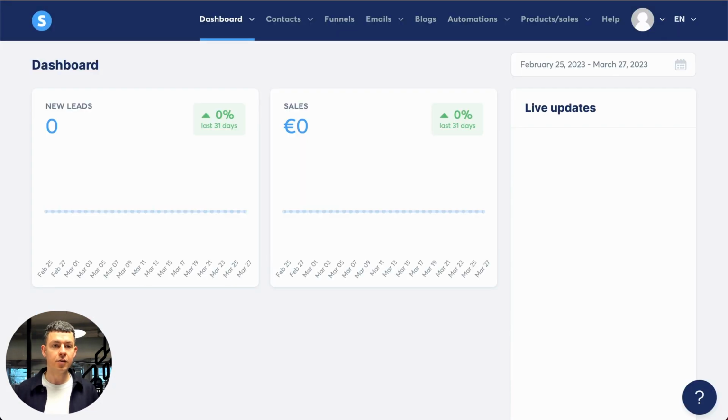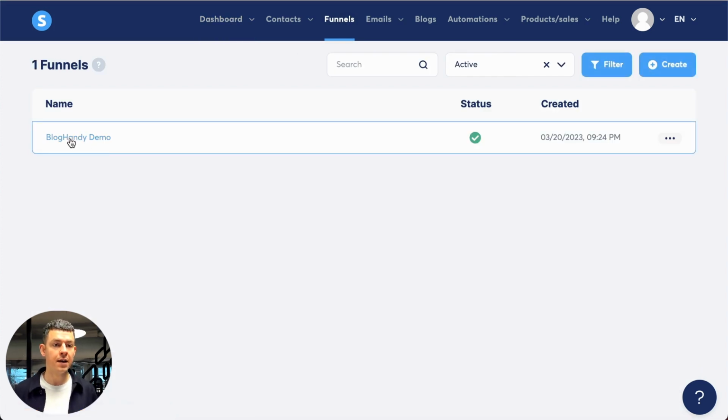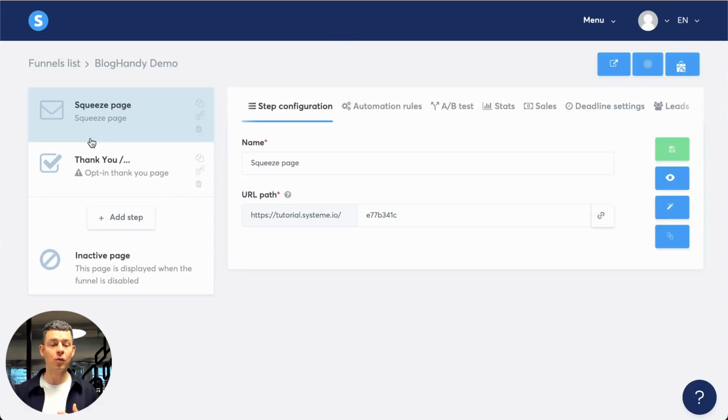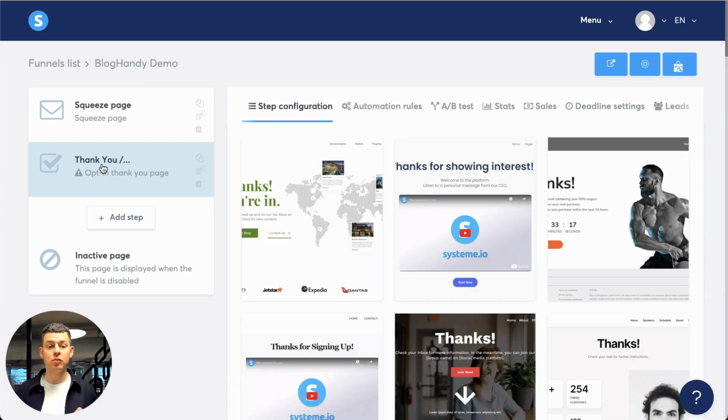Alright, so now I'm in my systemeio account and I have to go to the funnels page, and I already created a funnel under BlogHandy demo, so I just click on it, and whatever page of the funnel you want your blog to appear, that's where you have to go now. So I've got my squeeze page, I've got my thank you page. You can add your blog to either of those pages. It really just depends what you want to achieve here.